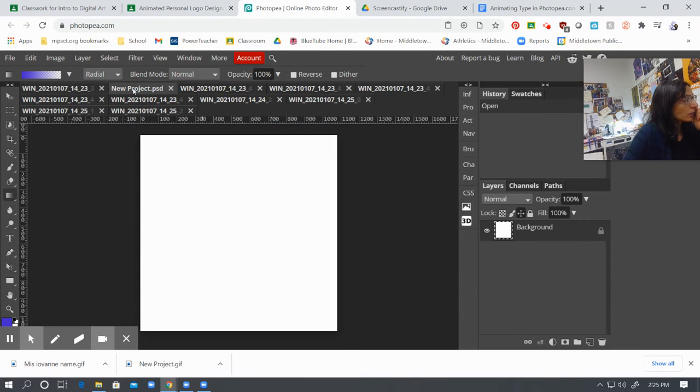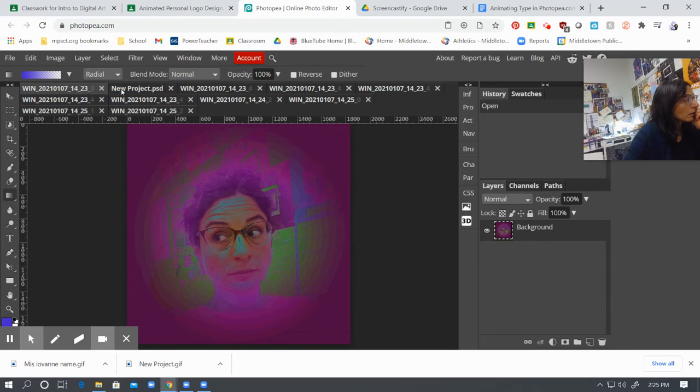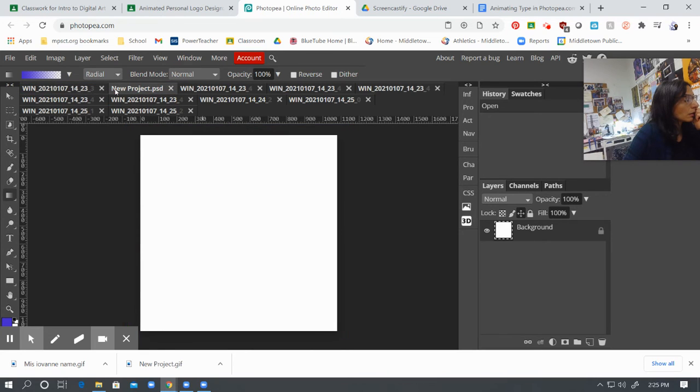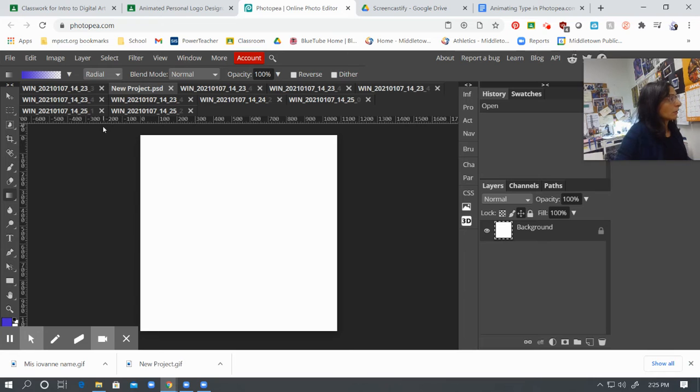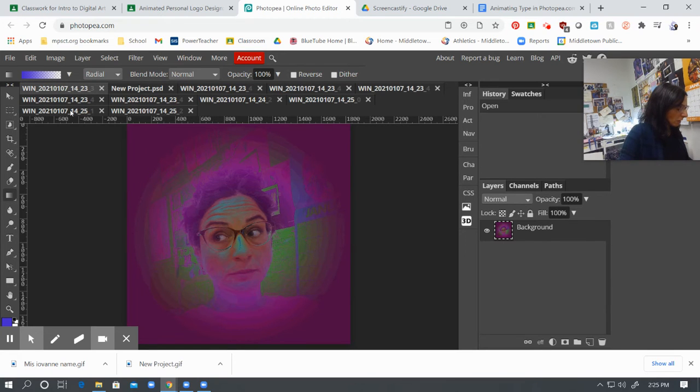Let me just take a look. Nope, they're not going in there. Let's see. So if they're not going in for whatever reason, they should be. Photopea's obviously being temperamental. You can select all.